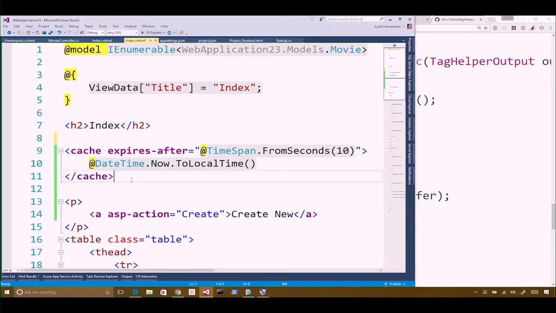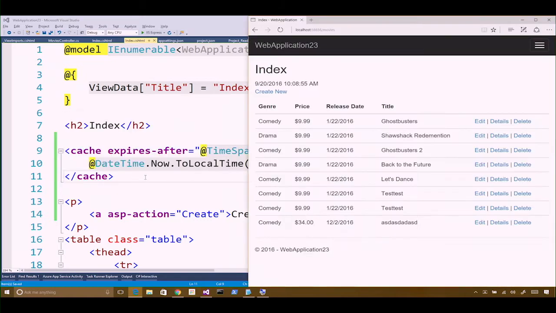So let's try that. Let's hit that and hit refresh. Right there it says it's 10 a.m. I'm hitting refresh over and over again. That's not updating. And it's 10:11 now. There it is. So that is expiring, like we said, after 10 seconds.